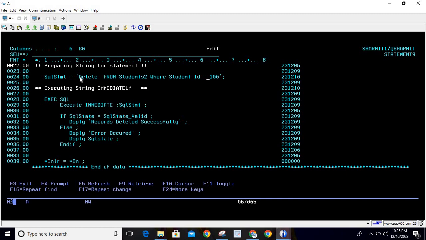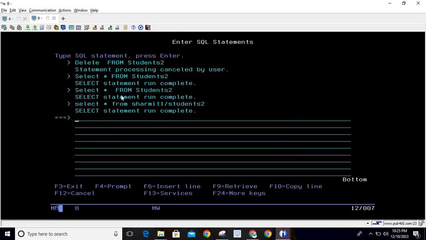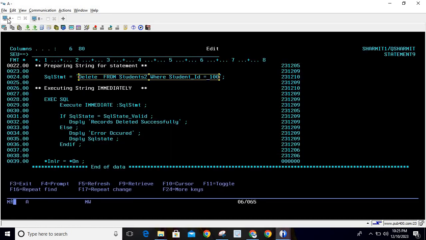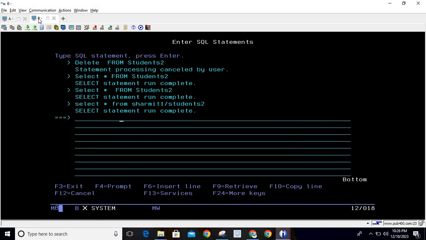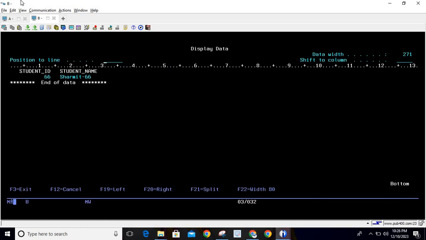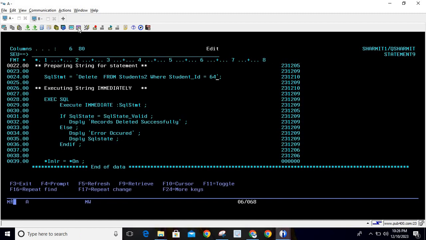If you would like to verify the query before executing the program, then simply copy it from here and run it there. If it is working fine, then it means it is okay. But right now I am not using it, otherwise it will remove that data, and we have only one record. Let me show you it again. Here we have only 66, sorry, the ID is 66, so let me make it 66.